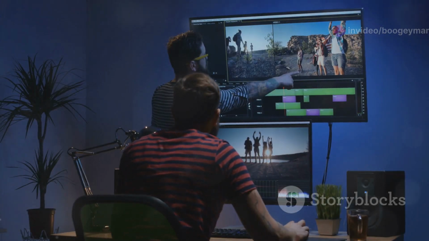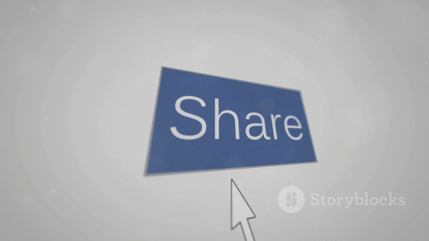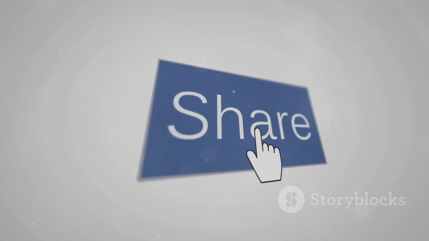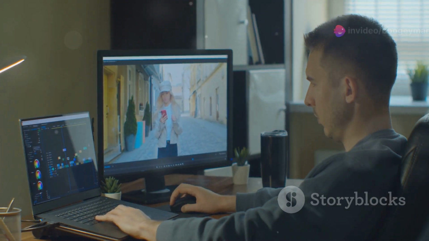Sharing your creation: exporting your video. Once you're happy with your video, it's time to share it with the world. Descript makes exporting your video simple.